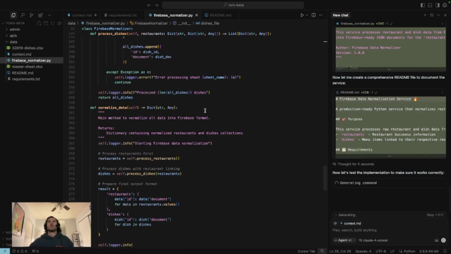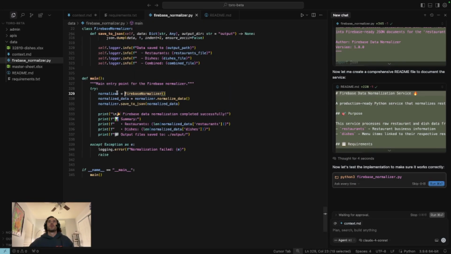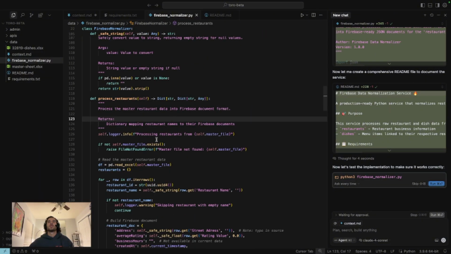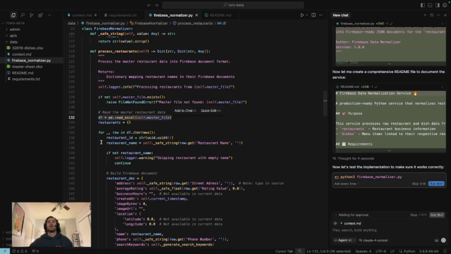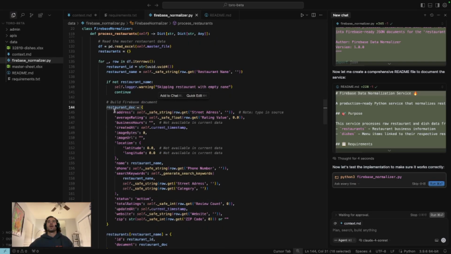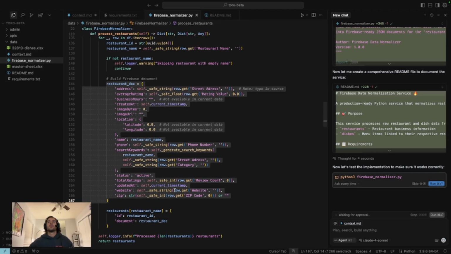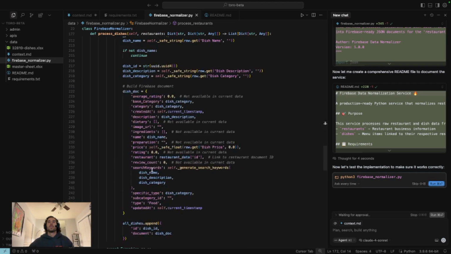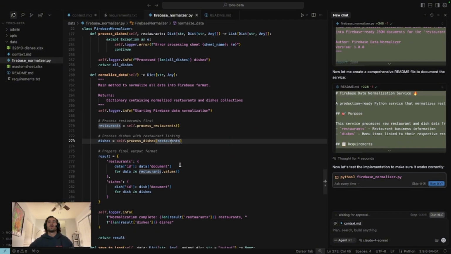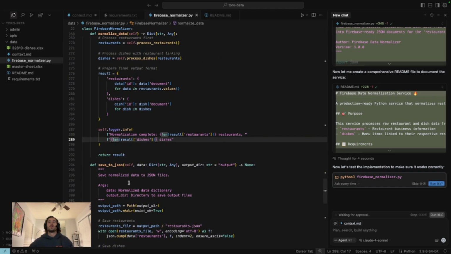So what's going on here? We're loading the normalizer, then normalizing the data, and then saving the JSON. Normalize data processes the restaurants, which I assume just opens the Excel file. It's going to go through all of the Excel file rows, get the name, and create the doc from all of our rows. Then I assume after that we do restaurants, dishes for the restaurant, restaurants, dishes. Cool. Then we save to JSON.